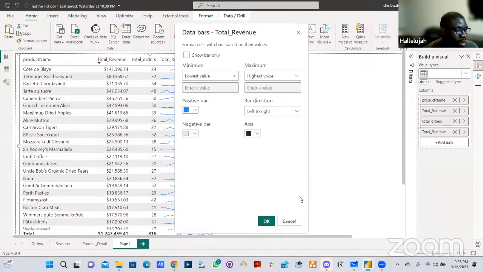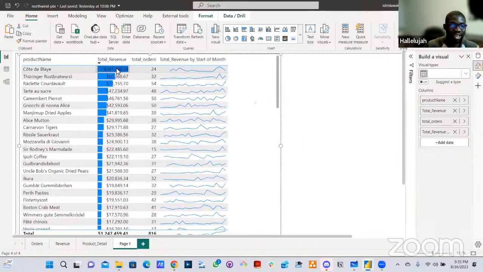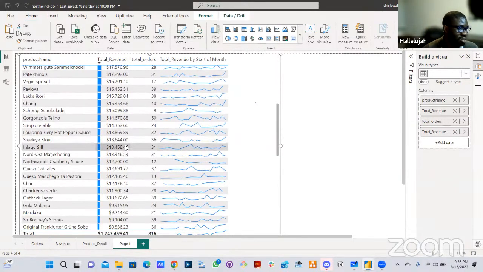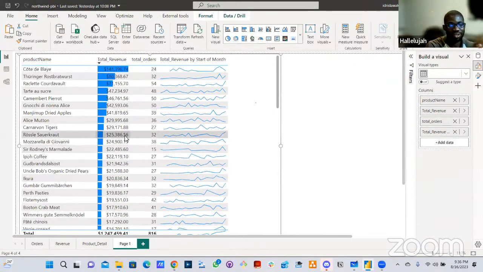So the next one is data bars. Data bars work just like that: color, positive, negative, and so on. Let me click on OK first, we'll come back there. Once I click on it, you'll see that you have a bar, more like your bar chart, in the background, and it reduces as you go down. This kind of stuff is useful. You can have your bar chart, everything in one place.